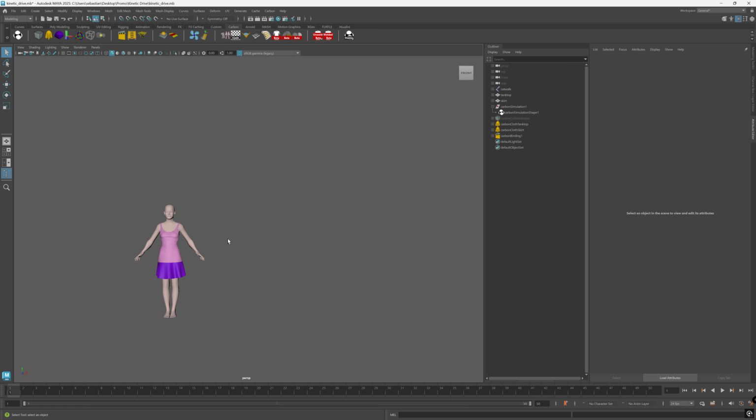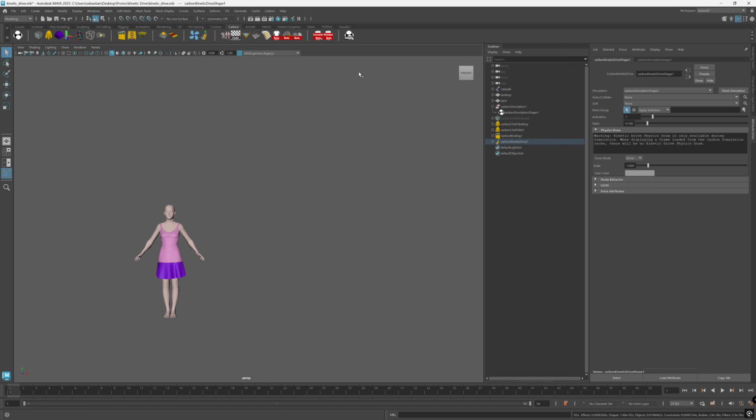Good thing is we have a Carbon node that does exactly this. It's called the Carbon Kinetic Drive, which can be found here in our shelf, or if you go to the Carbon menu, under Carbon Effects, you can see Kinetic Drive right here. I've created one now, and we can see the parameters. Let me just explain to you a little bit more what it exactly does.